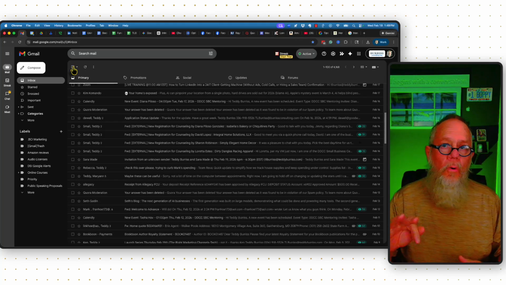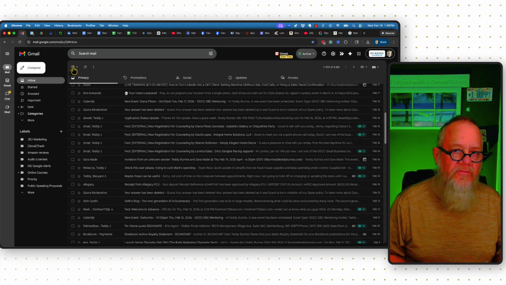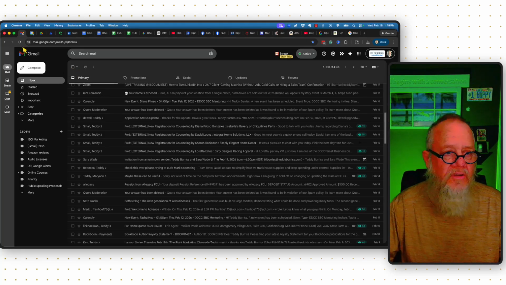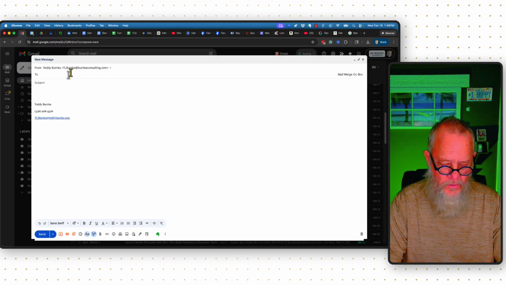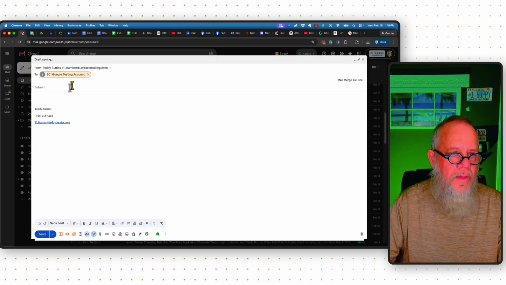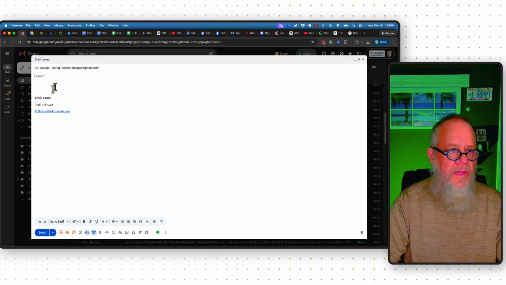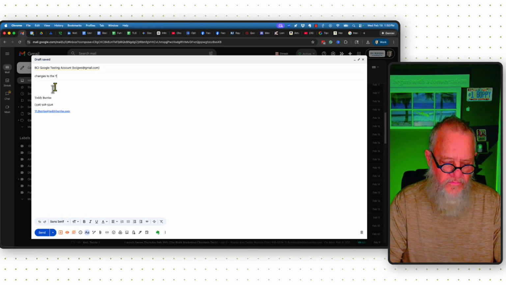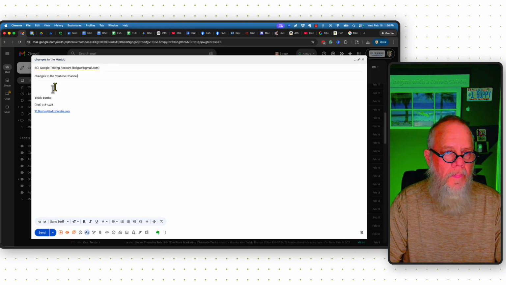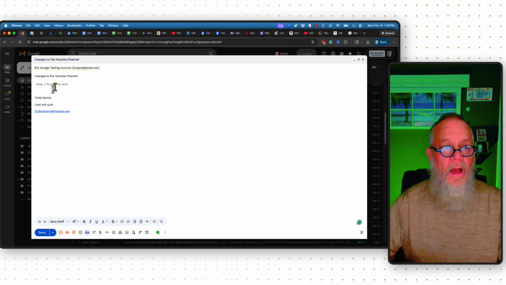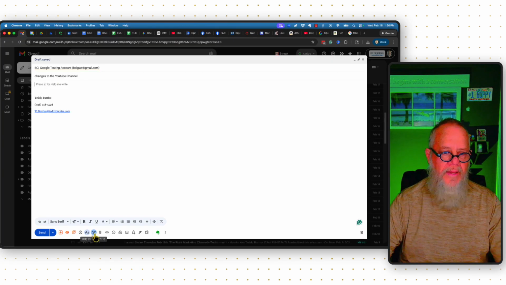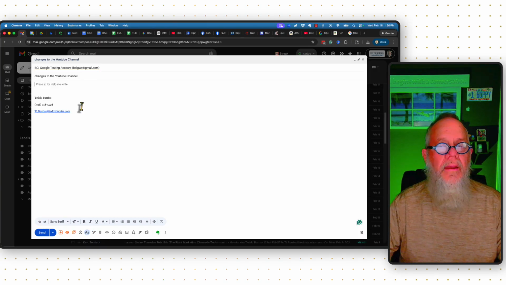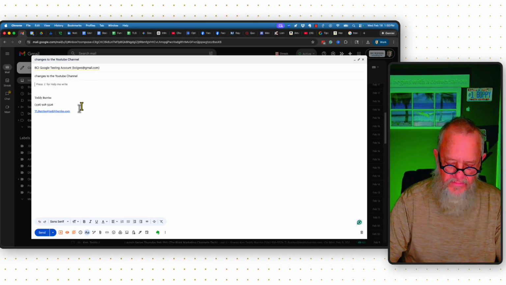The third tool is the ability to create messages using Gemini and Gmail. So I hit compose, and I want to send this to BCI GWS, and let's talk about the changes to the YouTube channel. Now I want to write a message. I can hit the slash up here, or I can hit this icon down here, help me write, and I can ask Gemini to help me write this message.